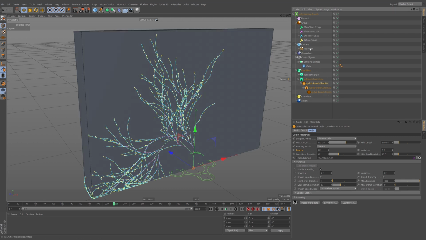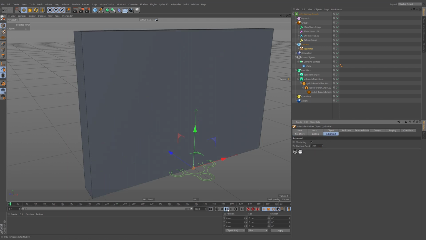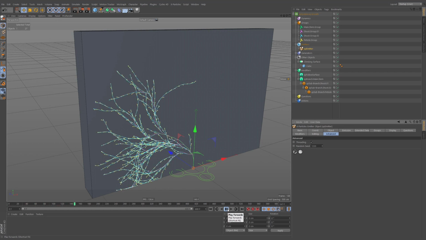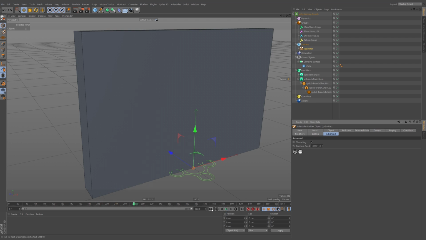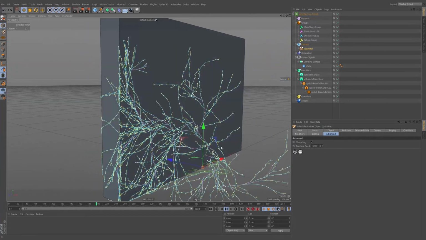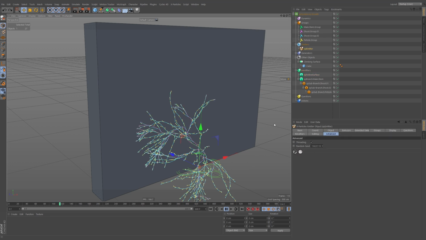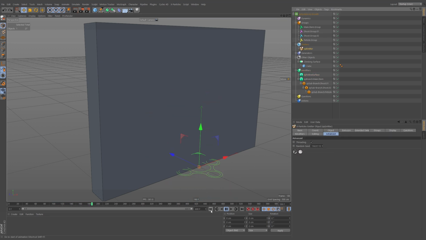Something I should also note is that the emitter seed actually affects this whole branching system. So if I change the random seed here and take a look at that, that's now giving us a totally different branching shape. Let's try another seed, and that'll be different. Now this particular seed has revealed an issue, and you can see the branches are actually coming away from the surface and not adhering to it anymore. So let's try a different seed again. And you can see that one's a bit better.